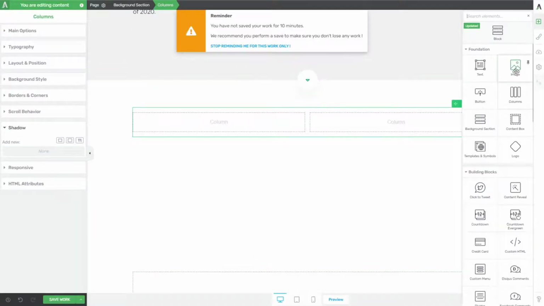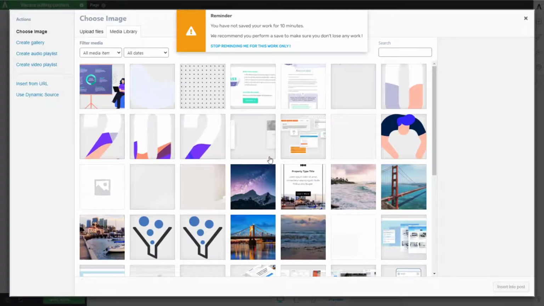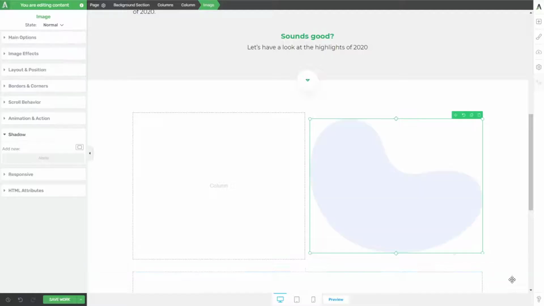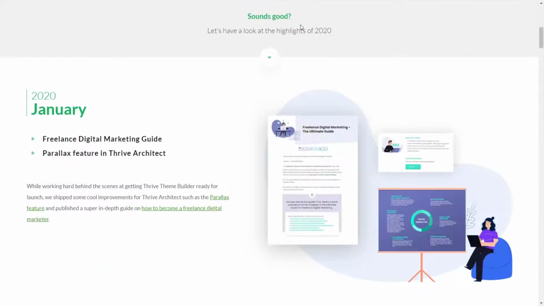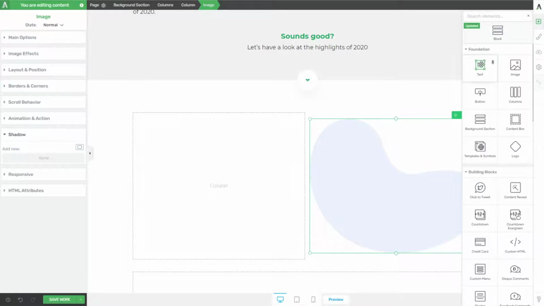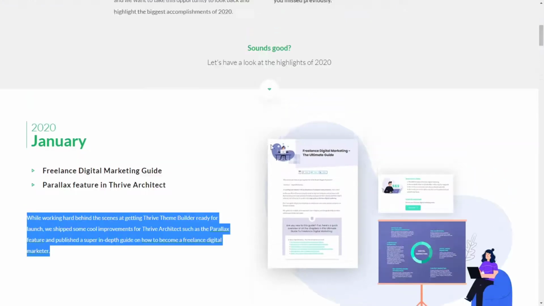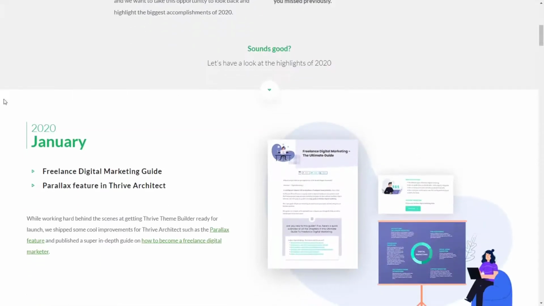Okay, so let's drop in an image. And we may end up making this a background image. Let's drop in our little blue bean onto the page. It looks like a bean to me, so we'll call it a bean. And let's drop in our text just to give ourselves something to play with. And look at the difference here. So we've really got to stretch this section out on our width.